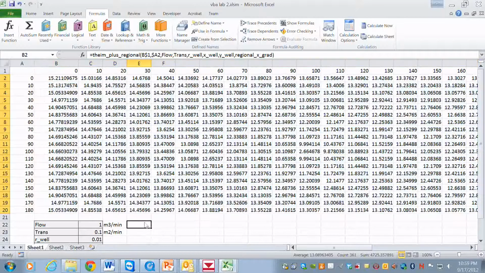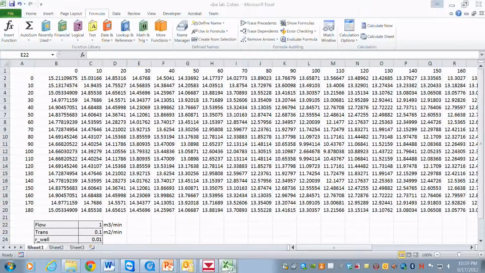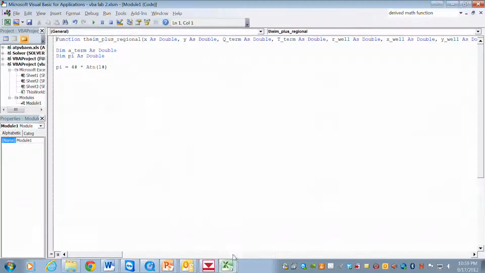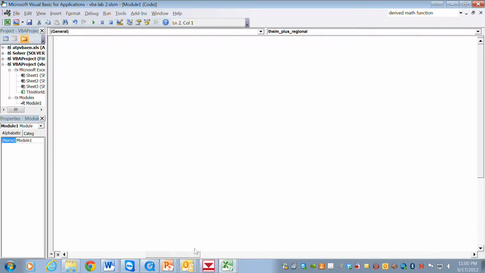Okay, so we need to plot this up, but before we do that, let's take a quick look over in Visual Basic. So here's what the header of this function looks like. I called it time plus regional, the time solution plus regional. And then I've got these parameters that I'm passing in, and I'm giving them variable types. These are all double precision variables. So there's x and y location and so on. And the last one is the regional gradient.